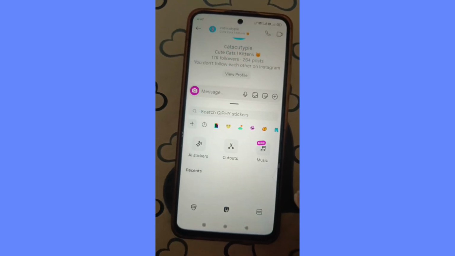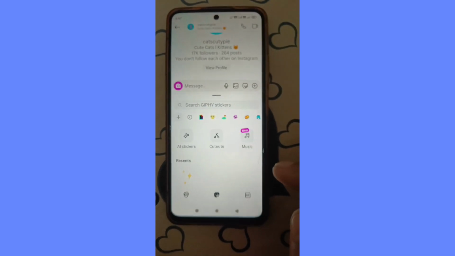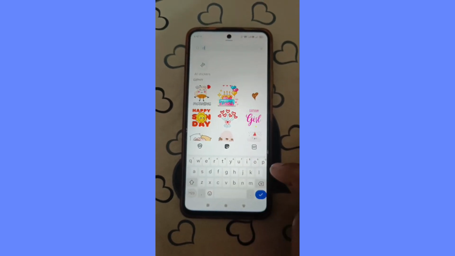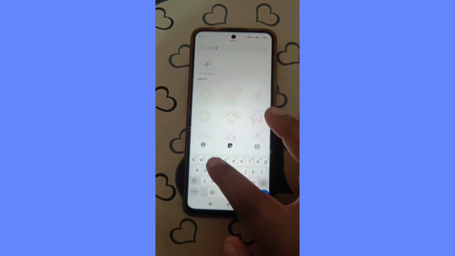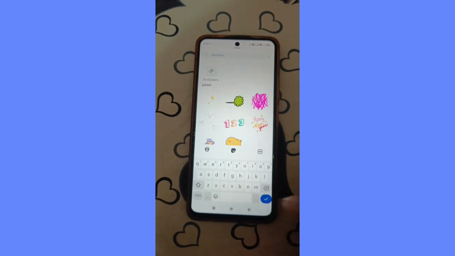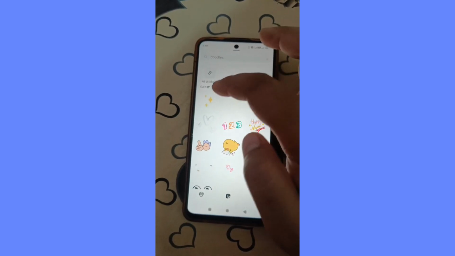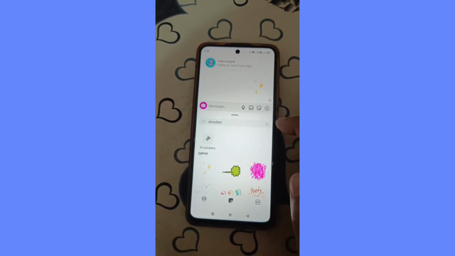First you will need to click on the GIF. Then in the search bar type doodles. When you search doodles, a lot of doodles will appear on your screen. So select as per your needs. Like I select the first one. When I select, the doodle will automatically be sent to the person.